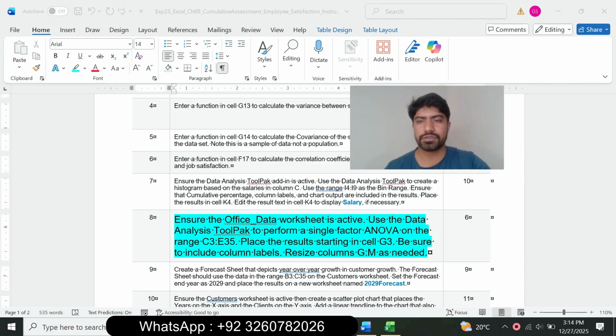Question number 8 is: ensure the Office Data worksheet is active. Use the Data Analysis ToolPak to perform a single factor ANOVA on the range C3 to E35. Place the result starting in cell G3. Be sure to include a column label and resize columns G through M as needed.